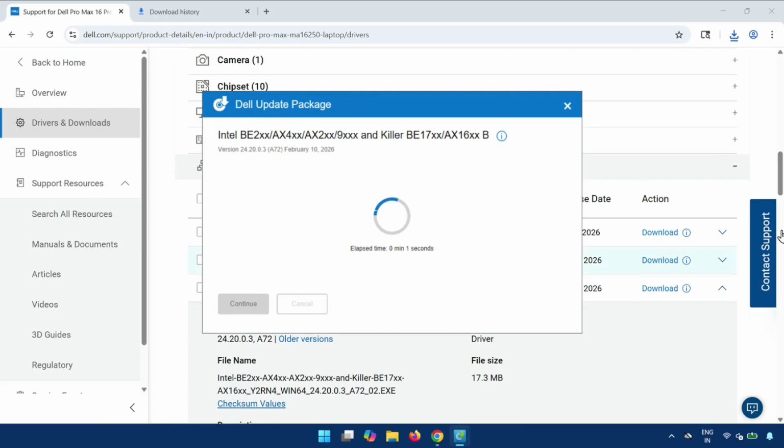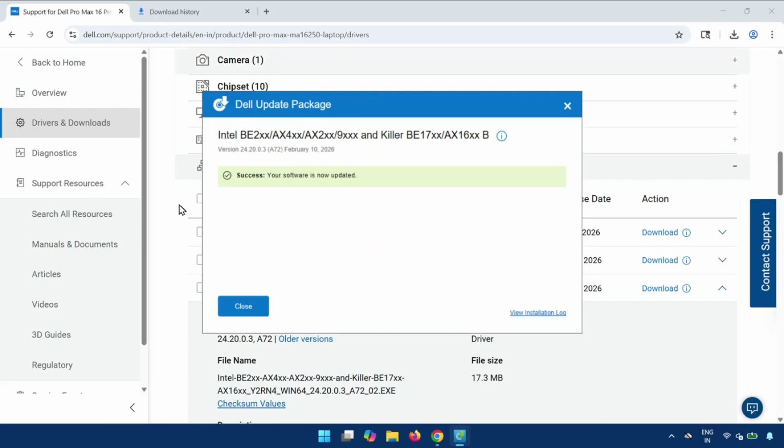Now this is installing. So your software is now updated. Okay, this means it is installed, and then close it.